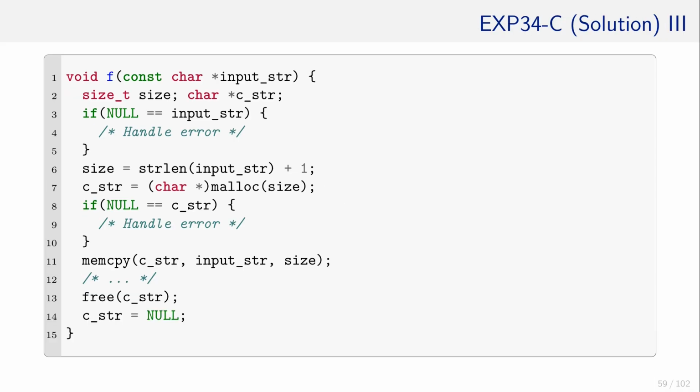Contrary to belief, the function free does not set C string to null. It just deallocates the memory space. As a good measure, we set C string to null. This is actually not required in this case, since C string belongs to a frame on the stack which will be destroyed momentarily since we reached the end of the function.